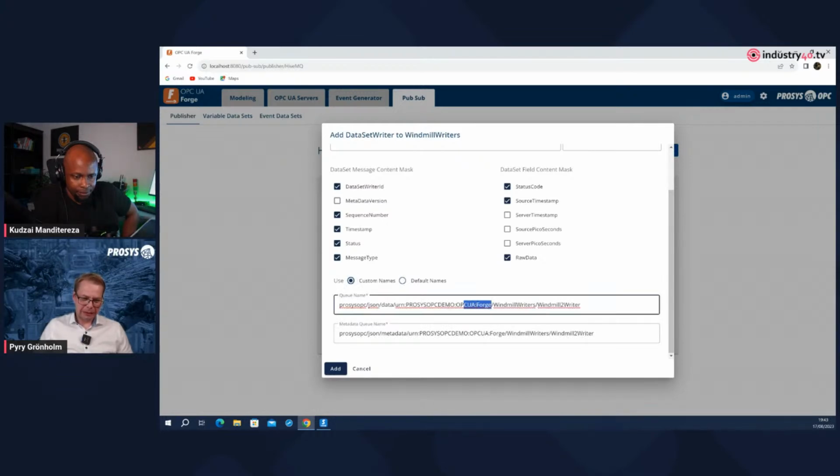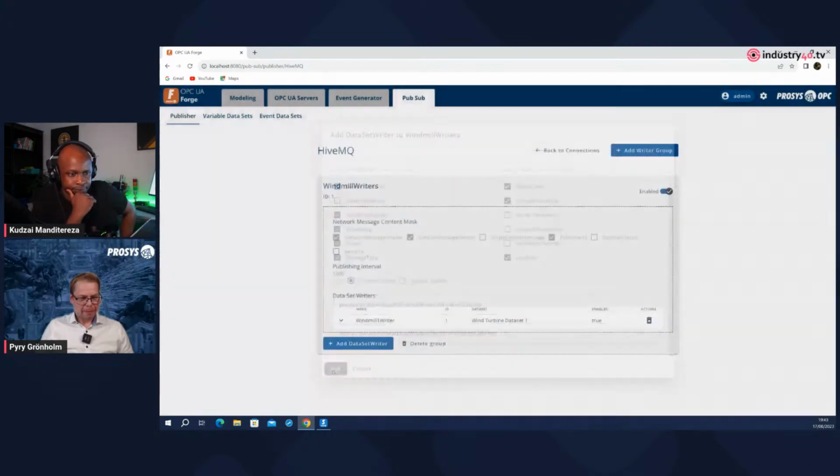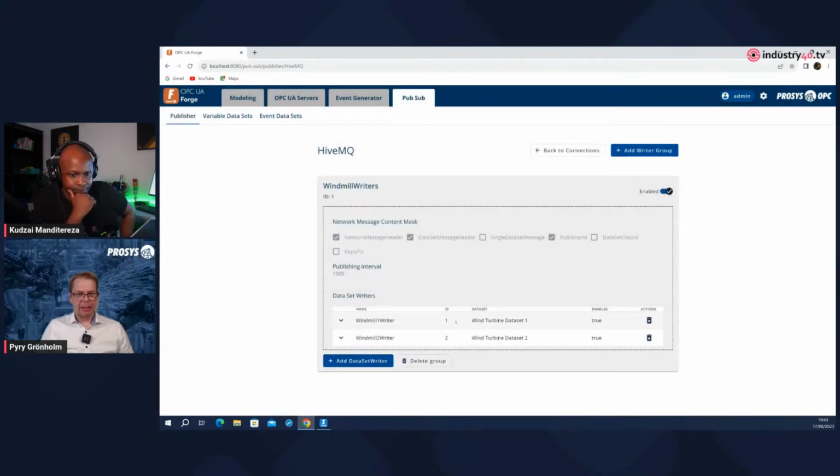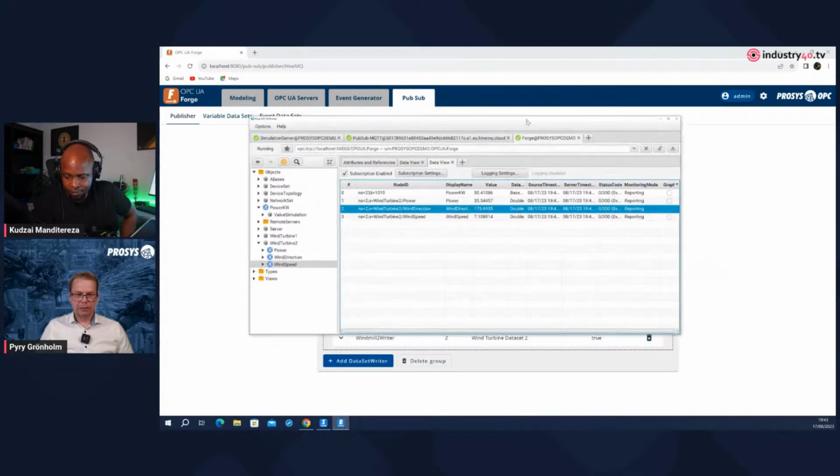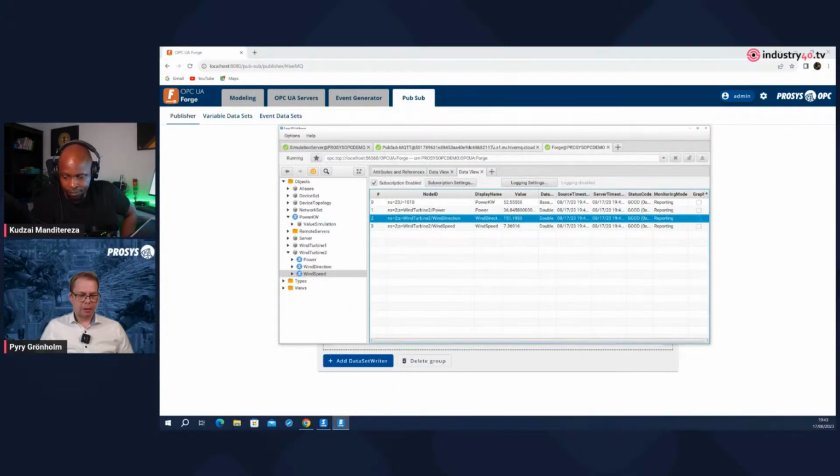Now, once again, in this demo I do little changes. Grafana didn't like columns, so I remove those. And then I press add, and here we have the dataset, and it should be publishing data to cloud.